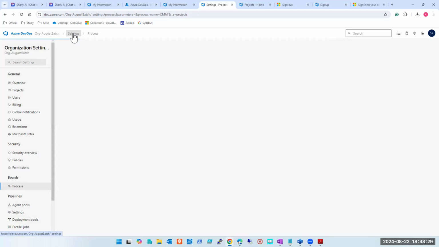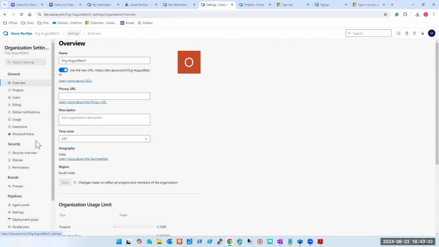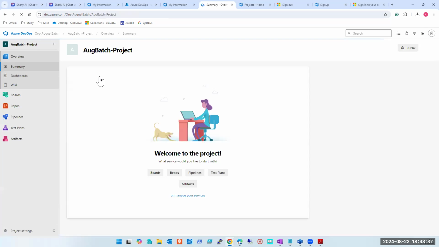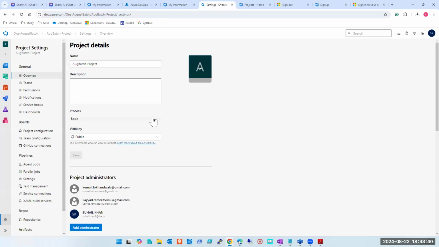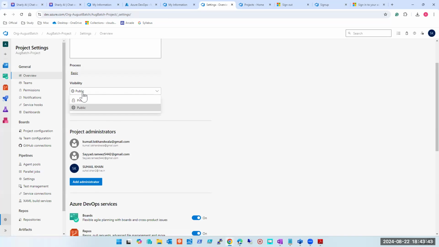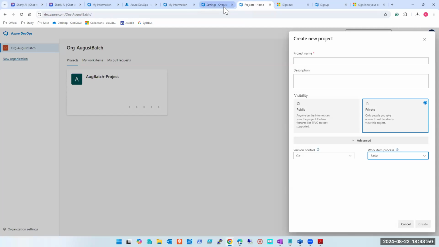Yes, sir. Okay, so let's go here, and then we are under project settings. I'm not sure why I am being rerouted there. I think just to change this one, we are being rerouted. Visibility, should it be public, should it be private? That depends on the nature of the project. But when you try to create a new project, it already asks you whether public or private. Private, only people you give access to will be able to access this project. Public, anyone on the internet can view this project. Certain features like TFVC are not supported. I mean, the old legacy one was not supporting this.